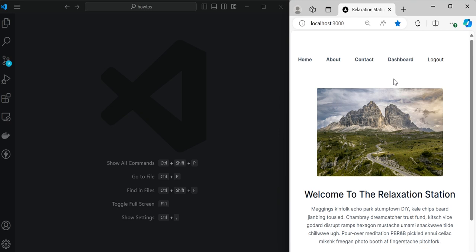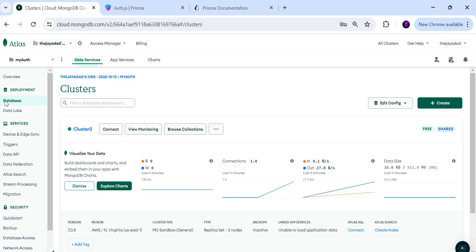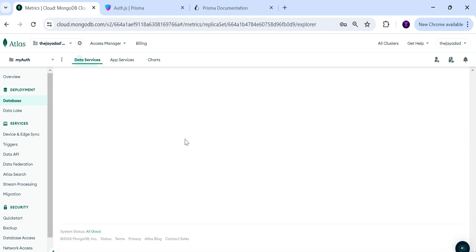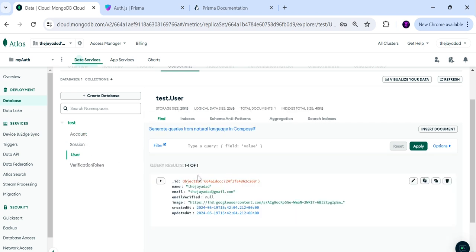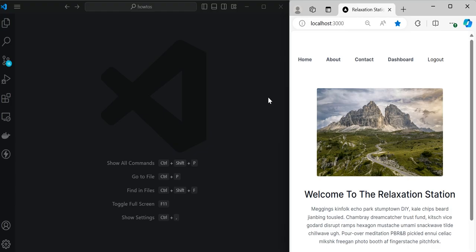Now let's confirm that the user is saved within our MongoDB cluster. So within MongoDB, click on Database, and then let's click on Browse Collections. Once our database is loaded, you'll see that we have 4 collections listed. And if we click on User, we see that the user that we just logged in with is now saved within MongoDB. There you have it, how we save our logged in auth.js user into a MongoDB database.